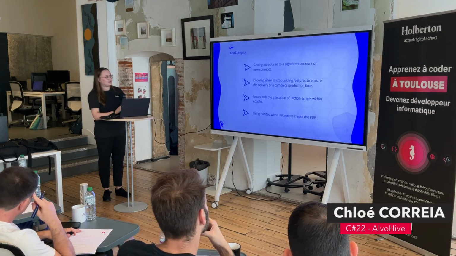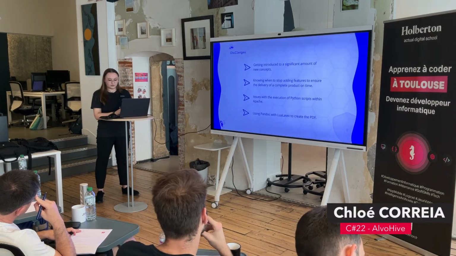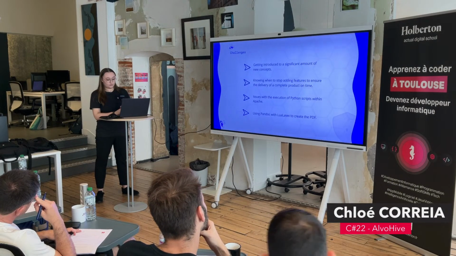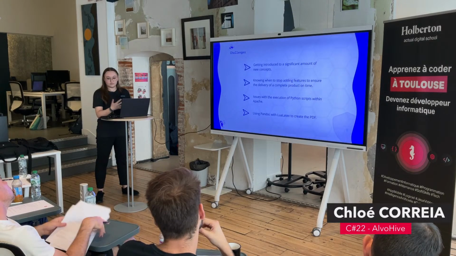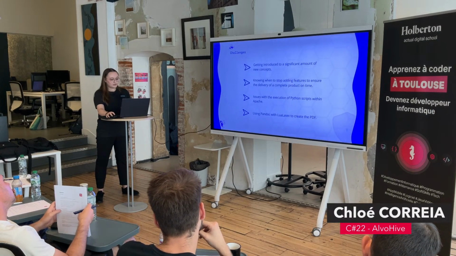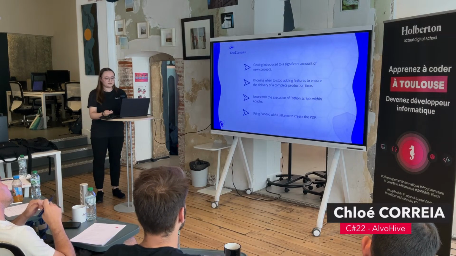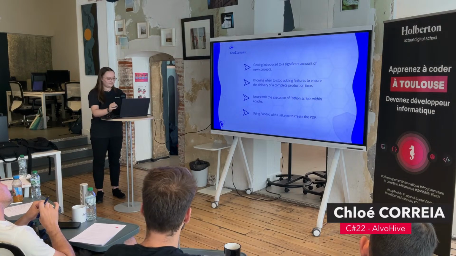which leads me to the first challenge, which was getting introduced to a significant amount of new concepts. And it was a steep learning curve for each of them, which is why I had to make some sacrifices by using Docker Compose instead of Docker to simplify the syntax. I also had to prioritize the essential features of it, because when you see that an improvement is needed, sometimes you don't have the time to risk implementing it, so you had to stay with the MVP.